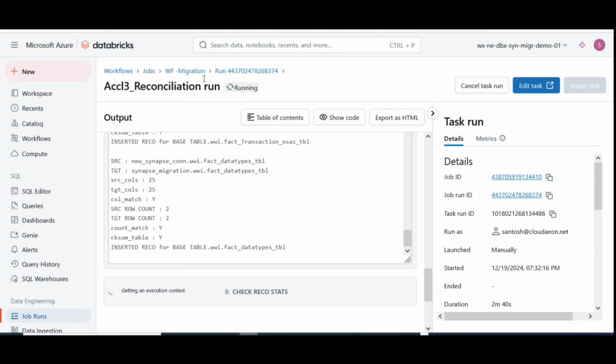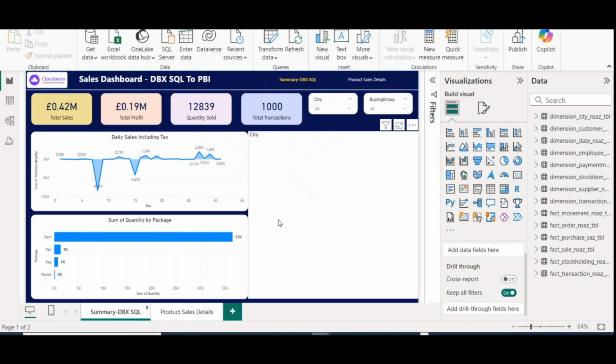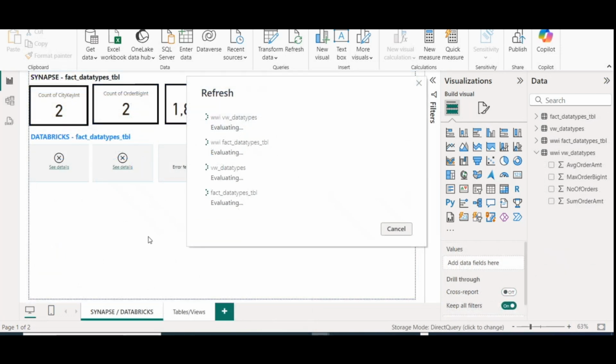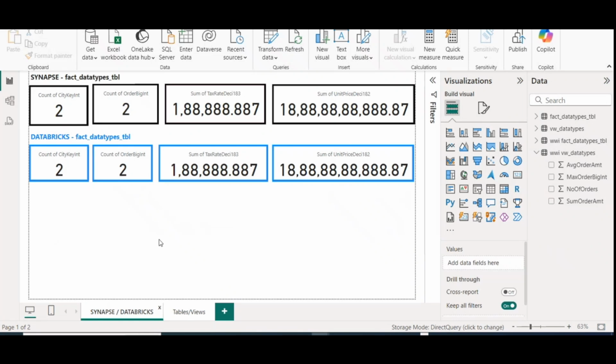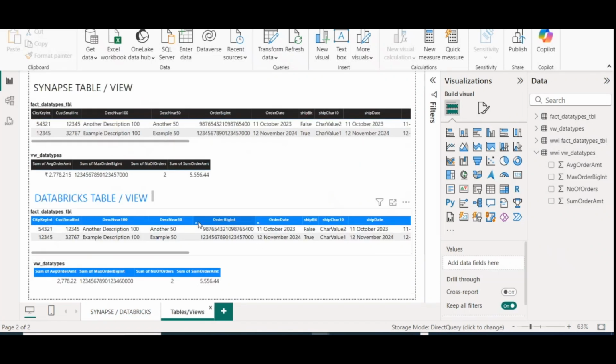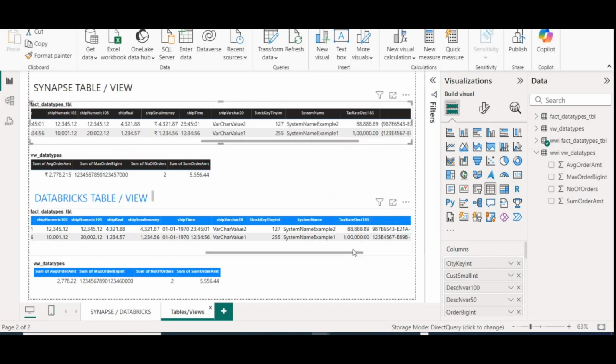To ensure the data in the tables is correct, we can check the Power BI dashboards. First, we check the numbers in the dashboard linked to Synapse, then compare it with the same dashboard linked to Databricks. We can see here that both dashboards match. We go further and produce a dashboard of the reconciliation, ensuring we have matching counts in both Synapse and Databricks warehouses. Behind both counts, we have another view showing the entire table with all the data types. Again, both are matching.